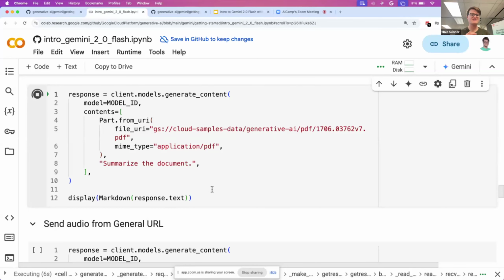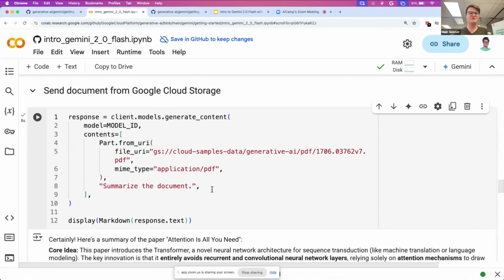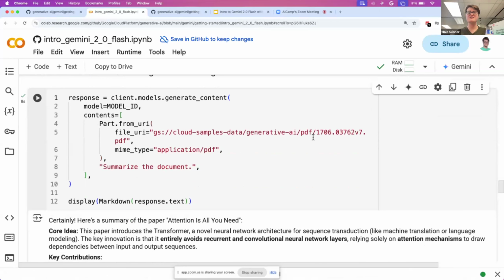So in this case, I'm passing in a document from Google Cloud Storage. I think this is the Attention Is All You Need paper, which is the original report that announced the creation of the transformer model, which is by Google DeepMind and University of Toronto.